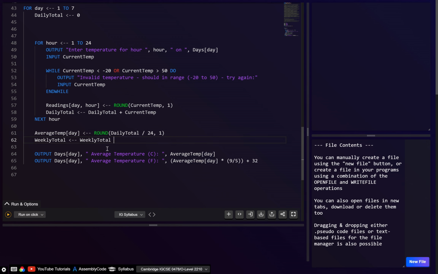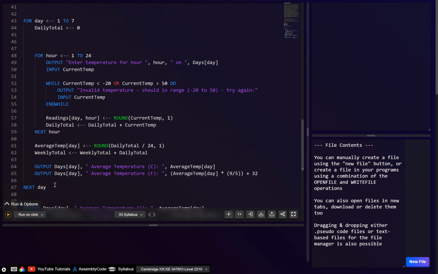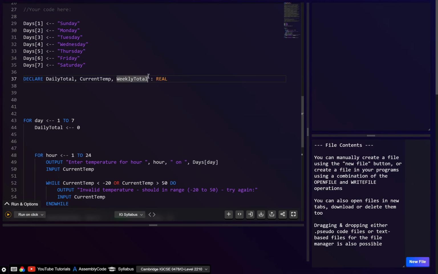But I'm just going to do plus the daily total, because here we're going to get less rounding errors, whereas if we're adding the average temperature for each day, of course then we're rounding 7 times, so the rounding errors are going to become more extreme. But yeah, I think that's okay. And then if I just go next day, and honestly, I'm just going to copy this, and then let's make another variable. We'll call it weekly average.